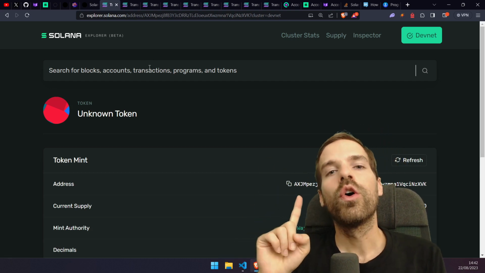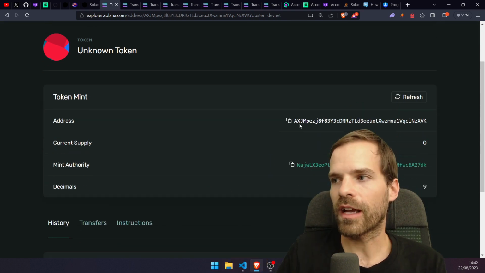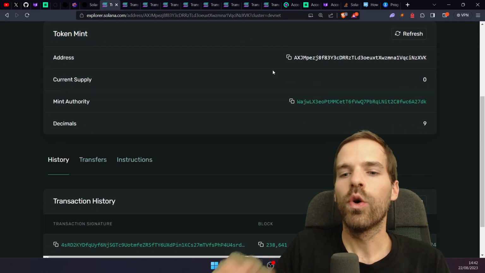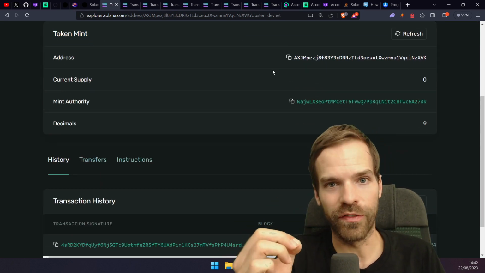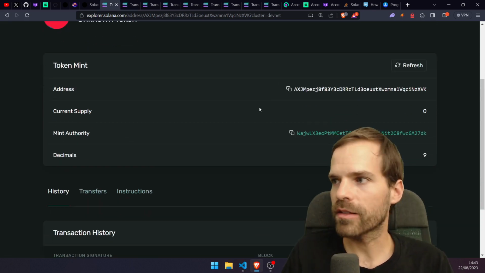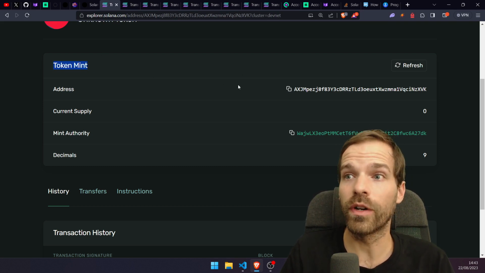Question 1. Who is the owner of this account? And this account is the token mint account. Yeah, token mint. Who is the owner of it? That's correct. It's the token program. Explorer doesn't properly display this because it says this is a token mint, so for Explorer it's clear that the owner is the token program.